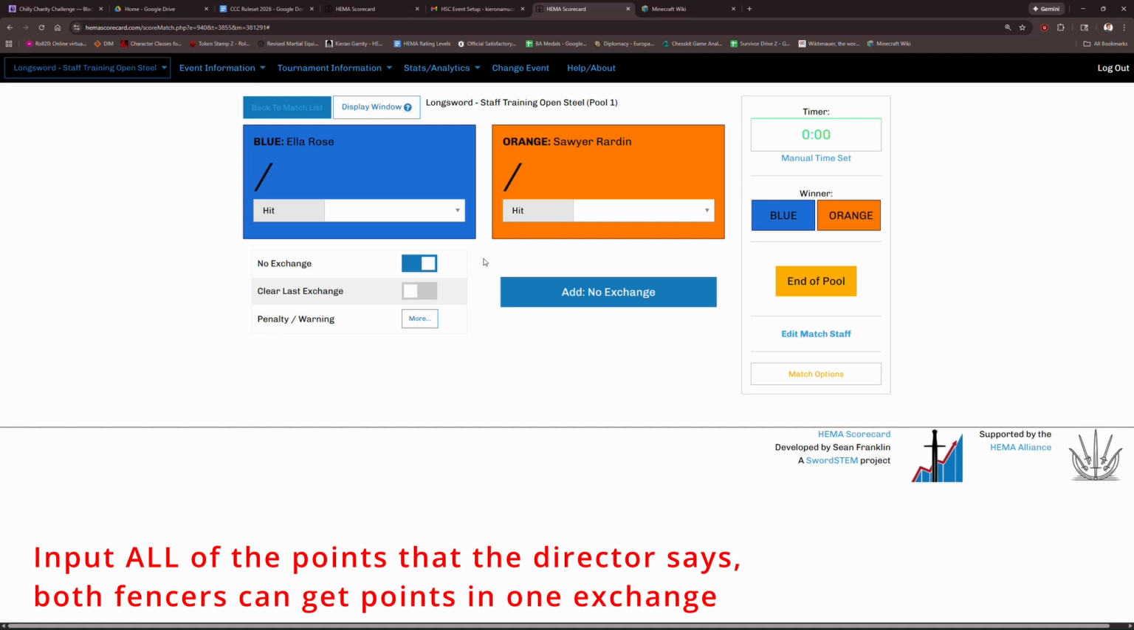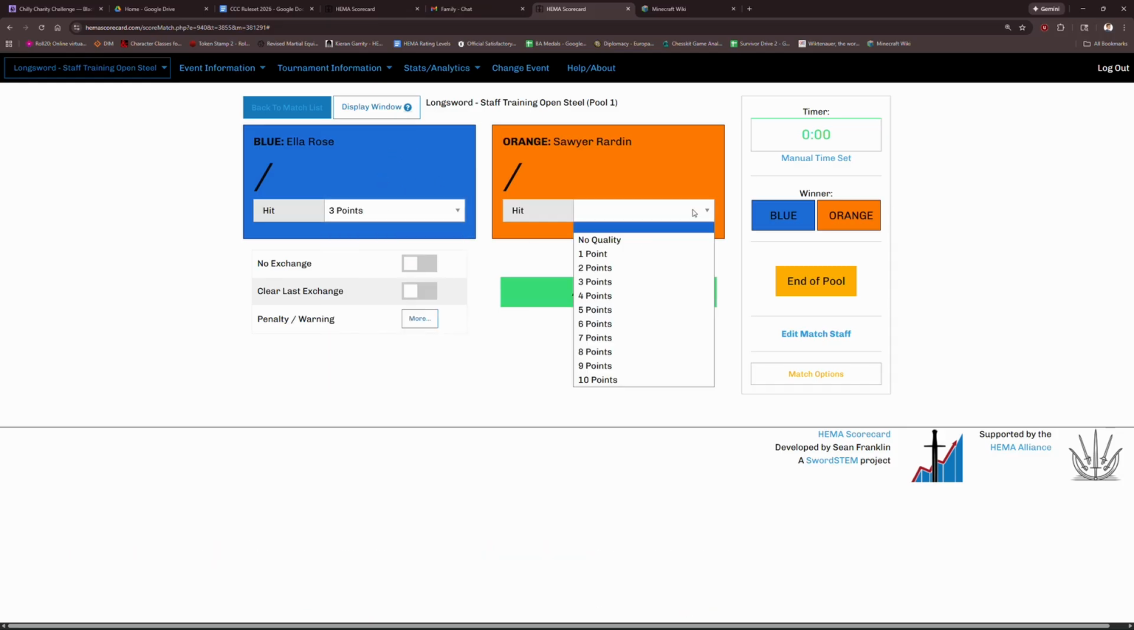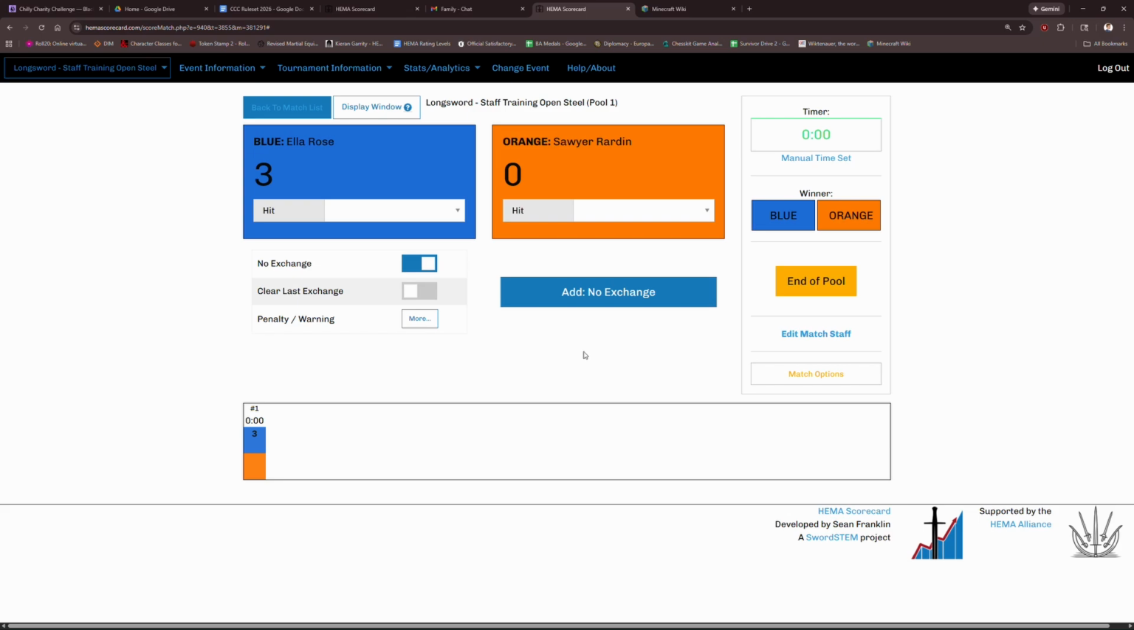This rule set also has doubles and afterblows scoring fully. So, if in the first pass Ella hits clean to deep target and parries the afterblow, Ella scores 3 points and Sawyer scores no points. While you're tabling, you're not going to have to think about who did what. Your director is going to say, for example, 3 points blue, and that's it. So you would just give 3 points to blue, and now you hit add clean hit.